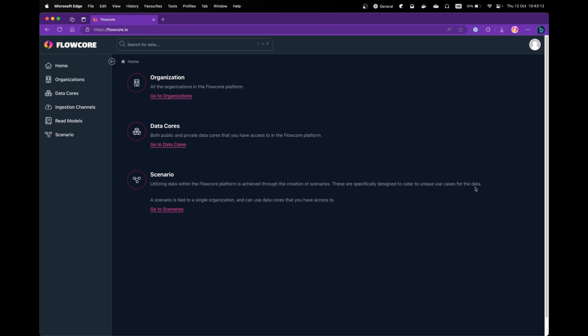Today we'll be discussing data cores, how they work, how you create one, as well as how you load data into a data core. Now, a data core is specifically a bucket of unstructured data. So you can send in whatever data you want, any data set. It doesn't have to be defined beforehand. You can just send all of it in one big bulk.